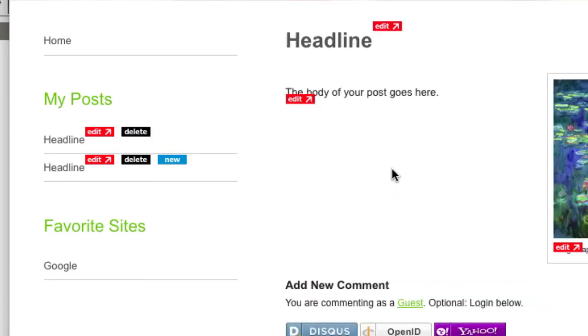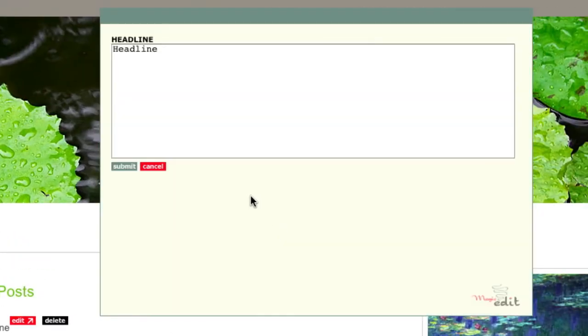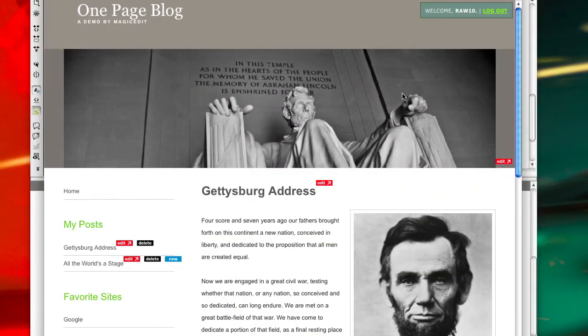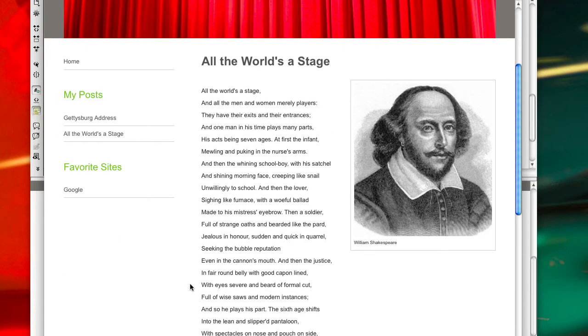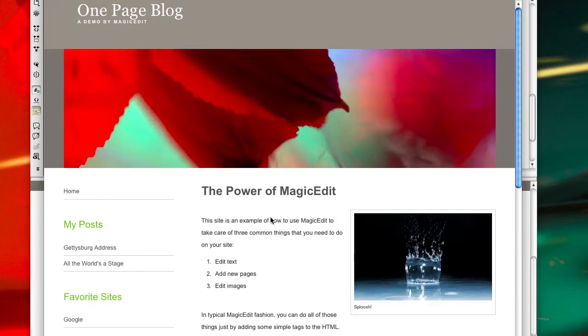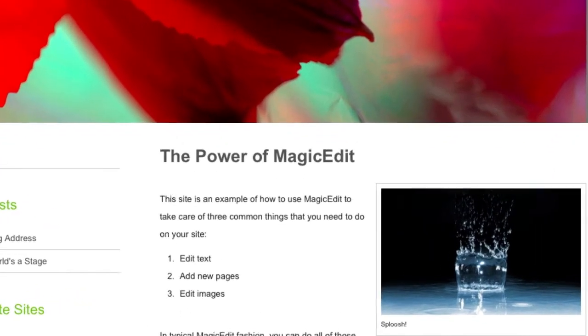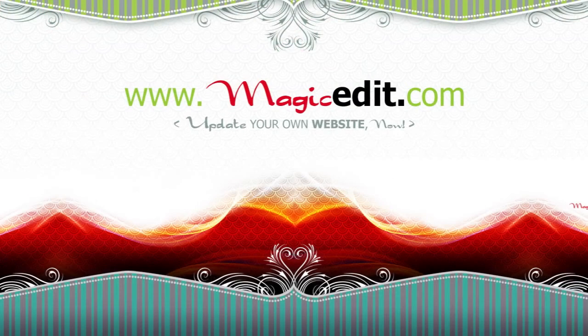That's all there is to it. To edit each post, just click on its link and update the content just like we did for the homepage. And there you have it. That's really the basics of the site. And that's how easy it is to create a simple blog site with MagicEdit and a single page of HTML. That's the power of MagicEdit.